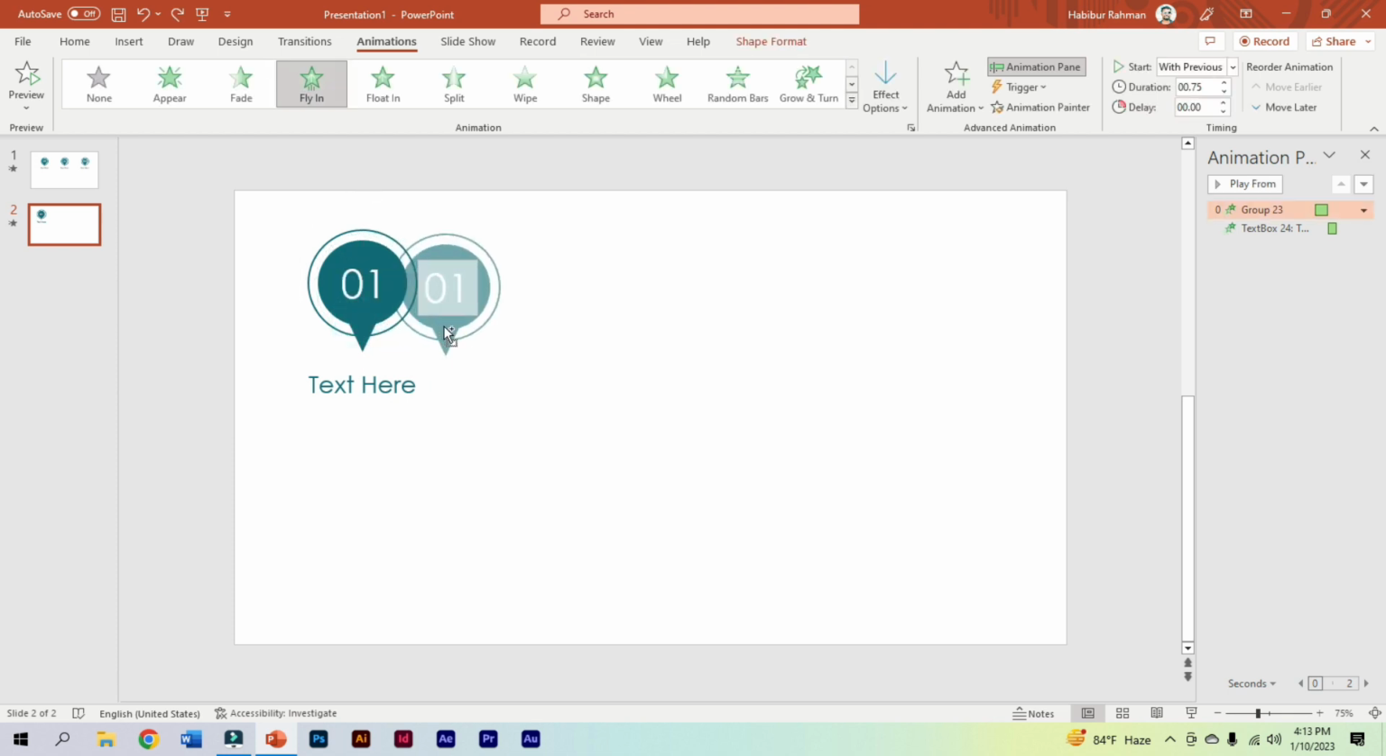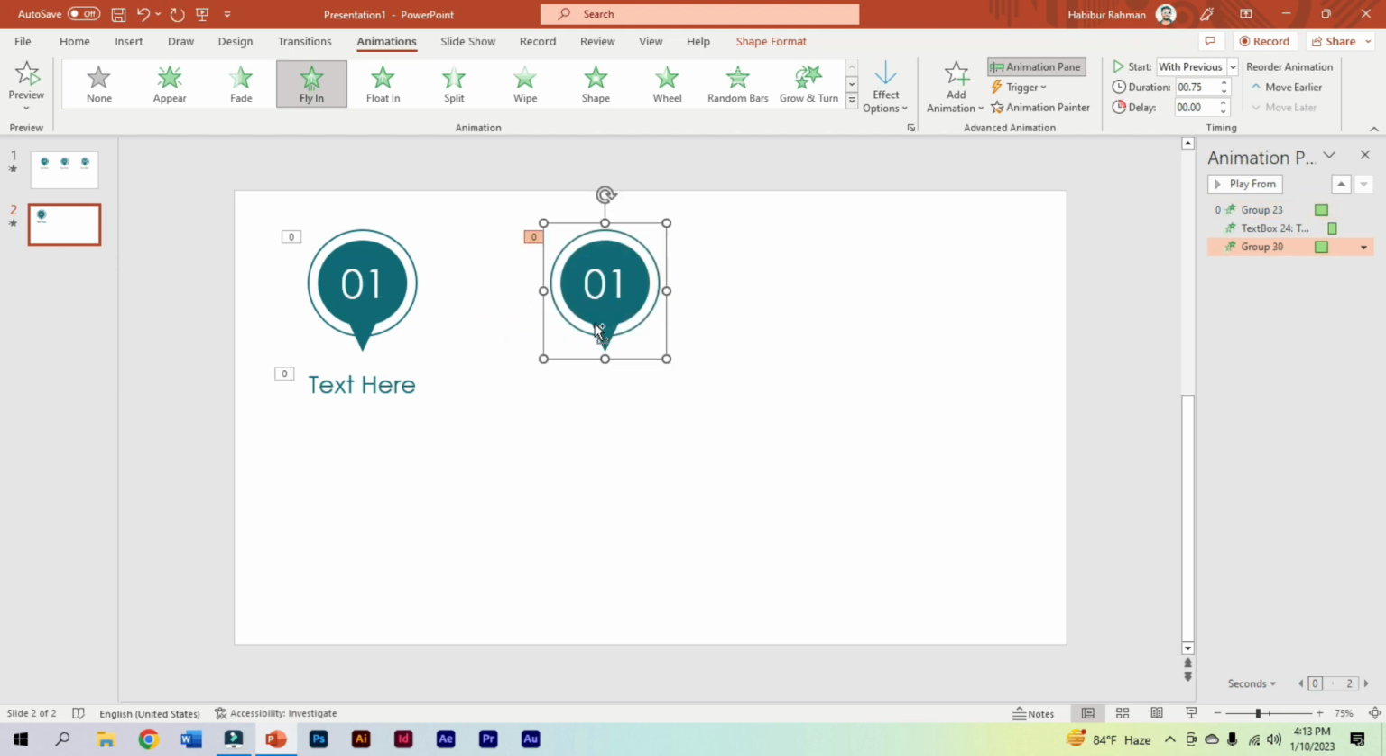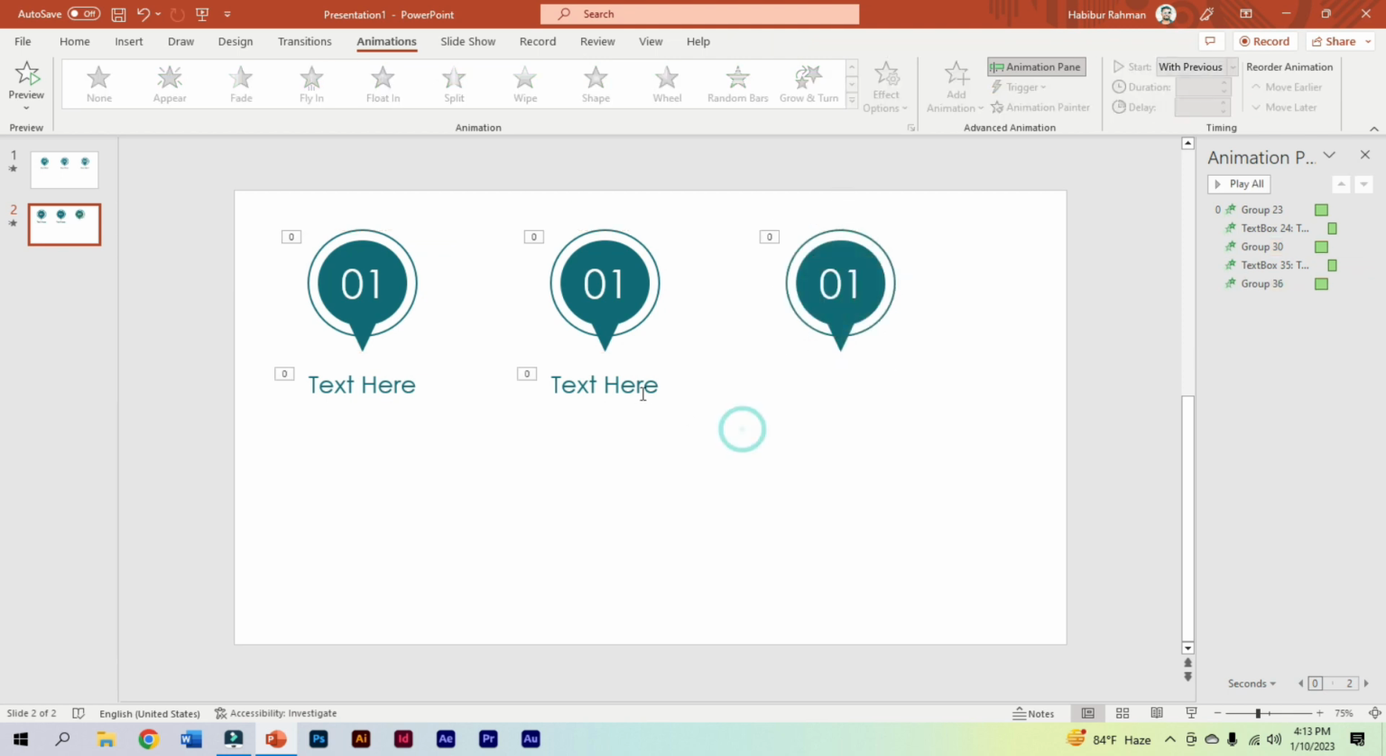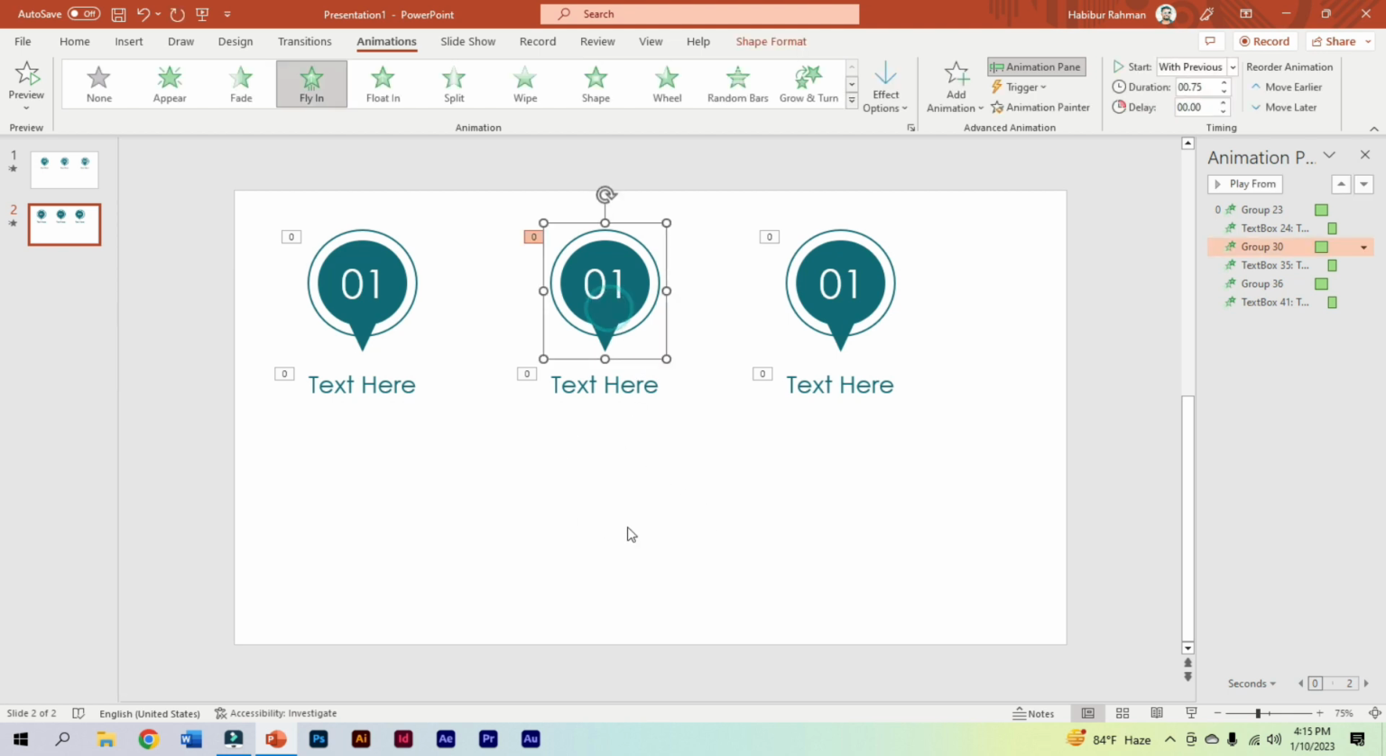Take a copy holding the Shift and Control keys at a time. Okay, like this. Take another copy holding the Shift key on your keyboard. To add animation, select the shape and play with this animation value right here.